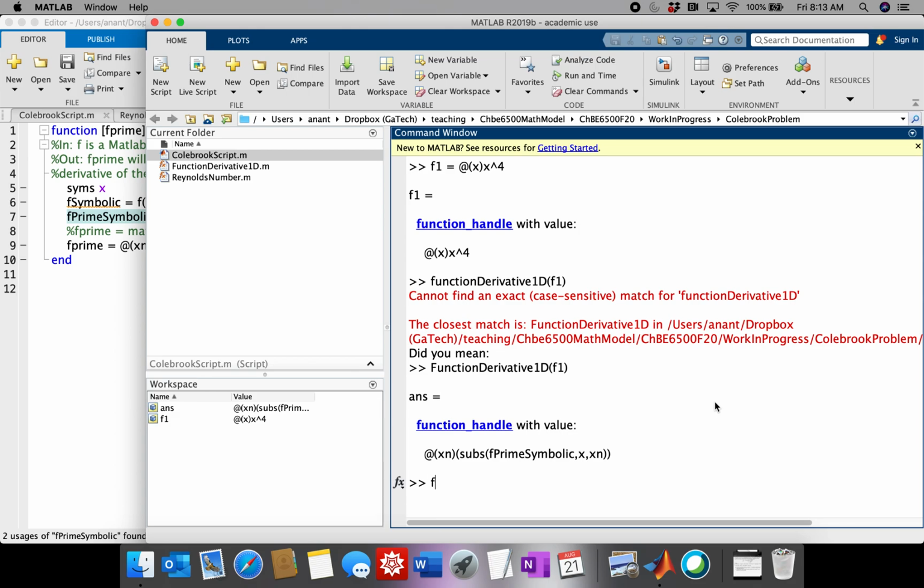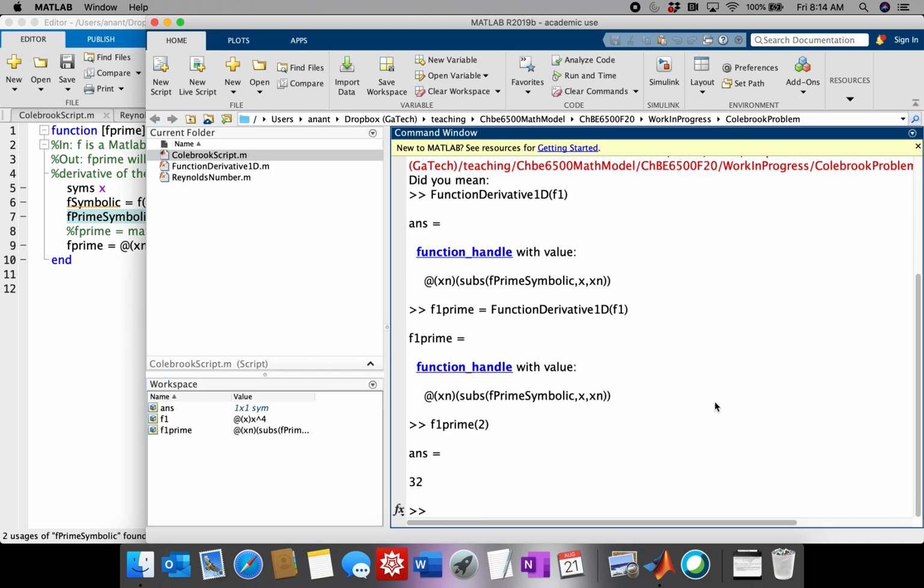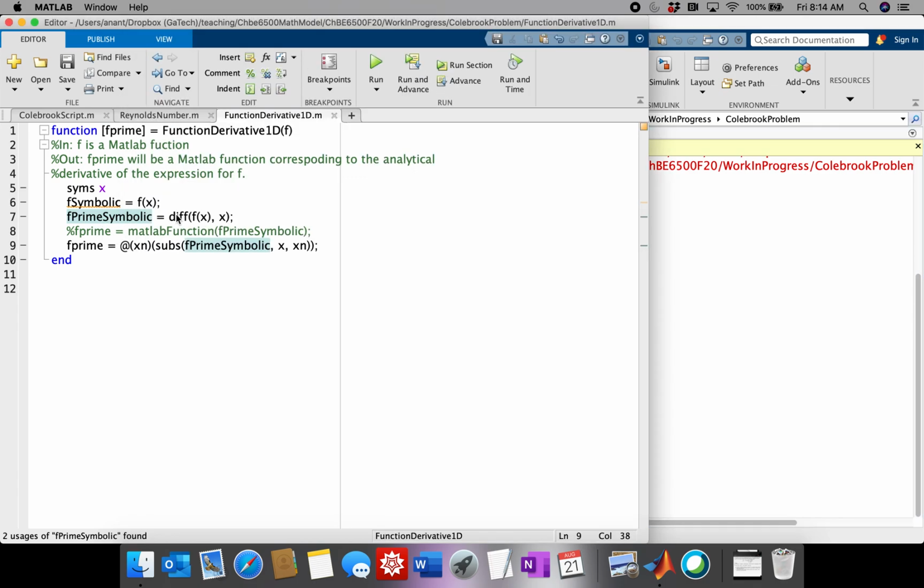So now if I say F1 prime equals function derivative 1D F1. So if I say F1 prime of, say, 2, I think it's, oh, that actually worked. So it should be 4 times x cubed. I'm actually surprised that worked because f prime symbolic should be a local variable for the function derivative 1D.